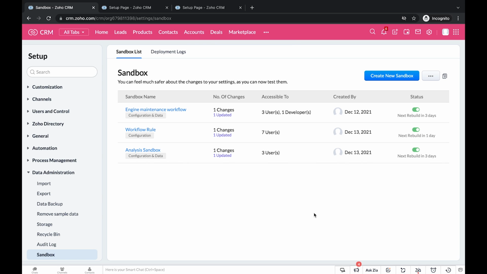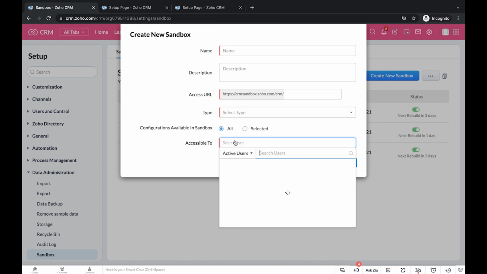You can add up to 5 developers here, and there's no need to worry. This doesn't require us to purchase any additional user licenses. Additionally, when you create a new sandbox and you select a user, you can also add a developer if you already have them added to your account.